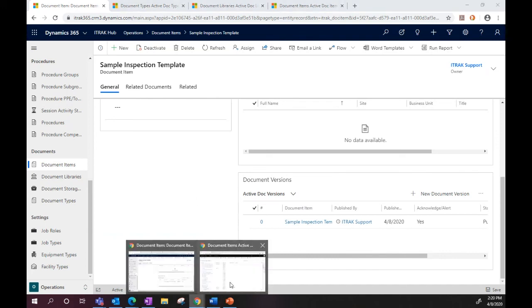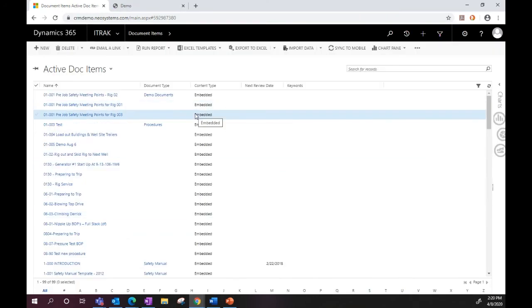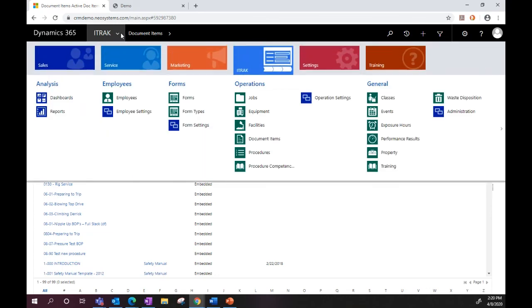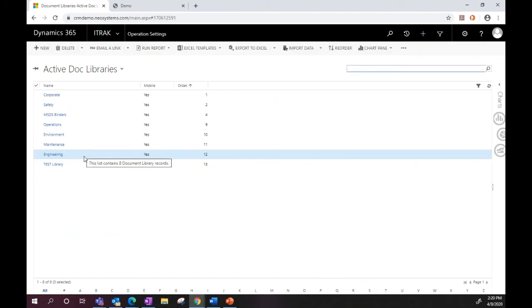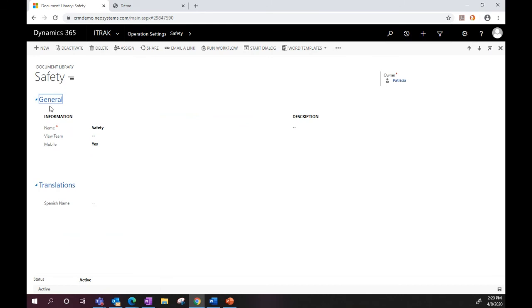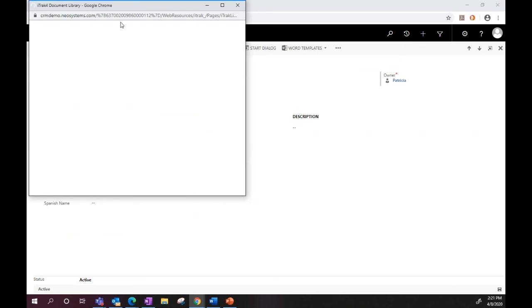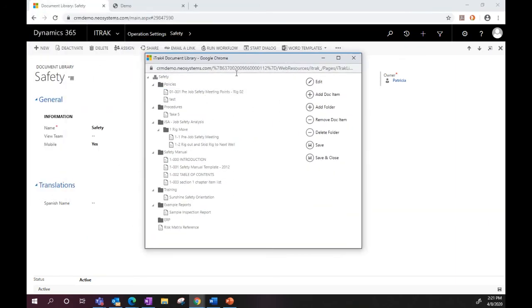So again, it's about the same between the two different types of interface, whether you're in the classic or in the new. So I'll just pop back over and go to documentation libraries again. And let's say I want to put it into a safety folder. Just as we did in the step that we used to create the subfolders, I'm going to hit the ellipsis and then select library control. It's going to open up the pop-up window again with all my different folders and locations. I'll select where I want this document to go. In this case, let's say it's under safety policies. I say add document item.